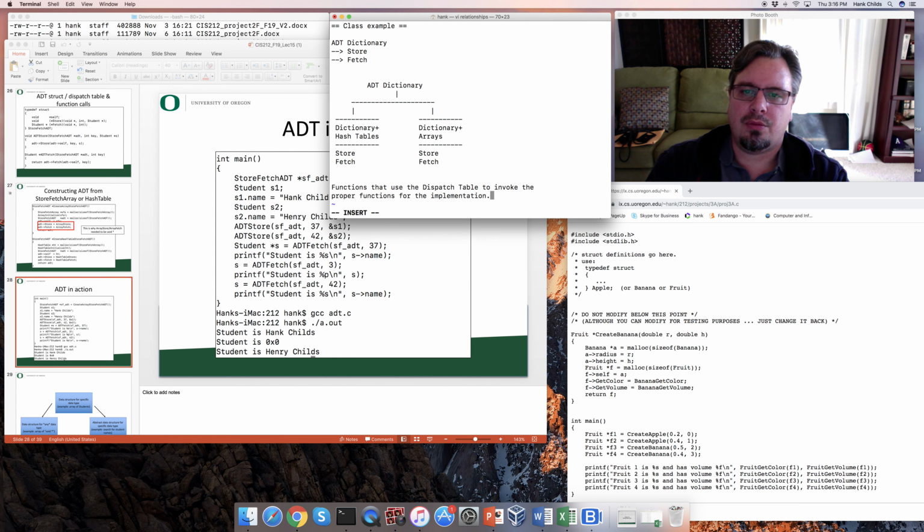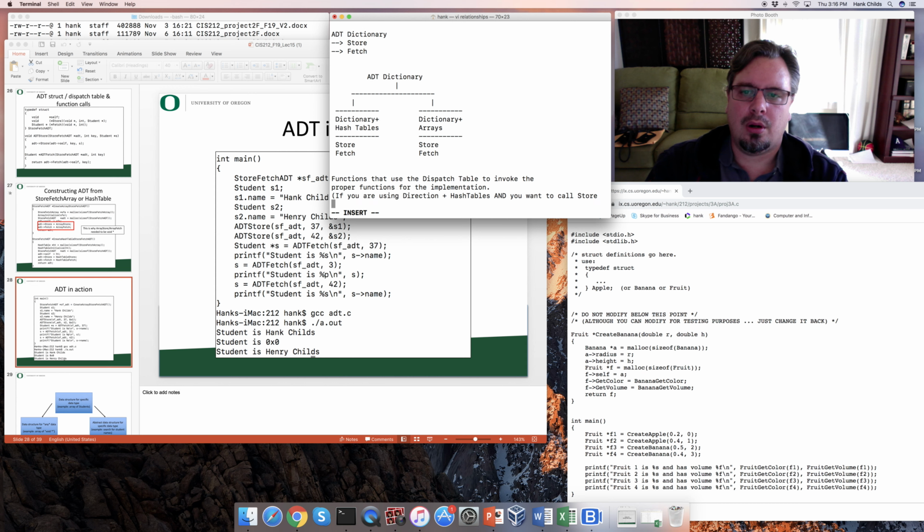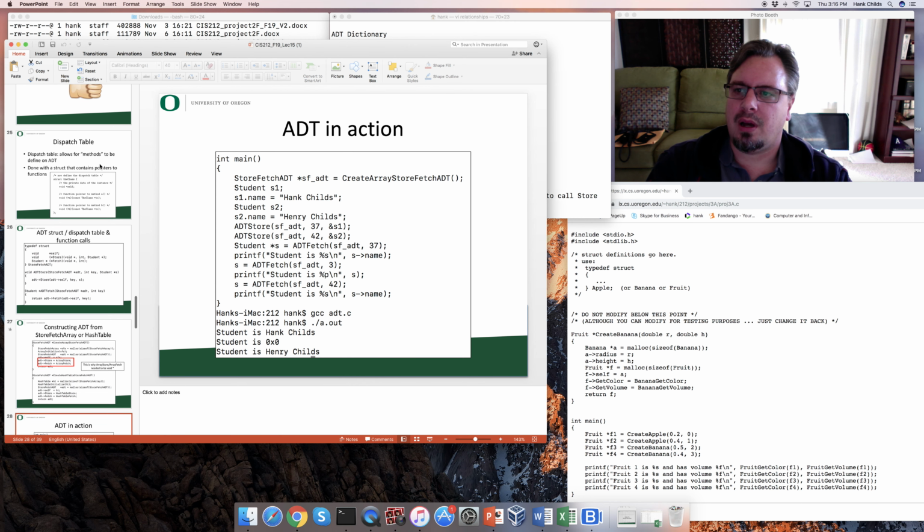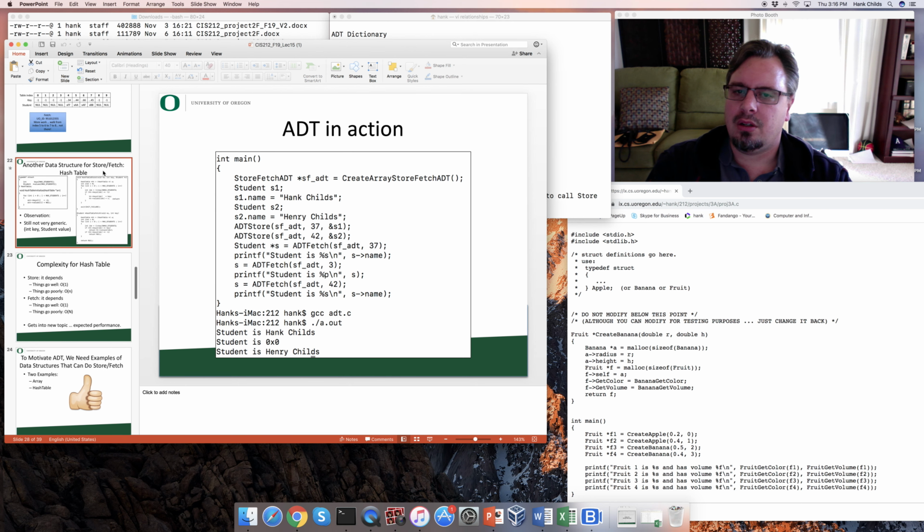And for the implementation, what I mean is, if you are using an ADT plus a dictionary plus hash tables, and you want to call store, then we need help to call hash table store. And hash table store was a function that we defined when we defined our hash table.